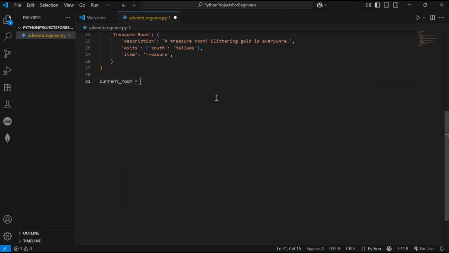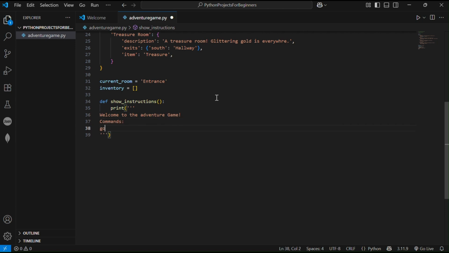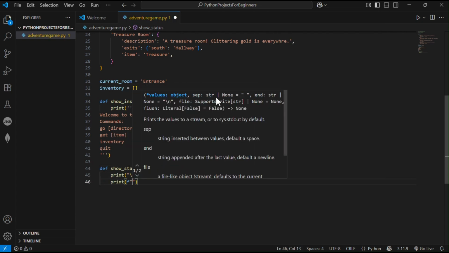We set the starting room as entrance and initialize an empty inventory list. The show instructions function prints out a basic guide to the game commands, like how to move, pick up items, or check your inventory. The show status function gives players real-time feedback about where they are, what's in the room, and what they're carrying.